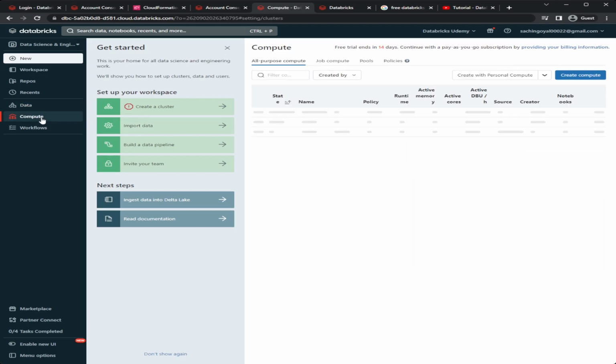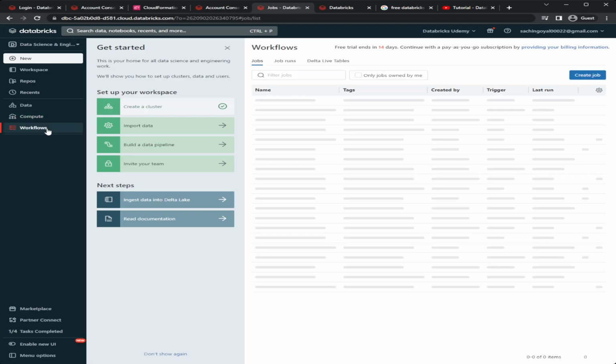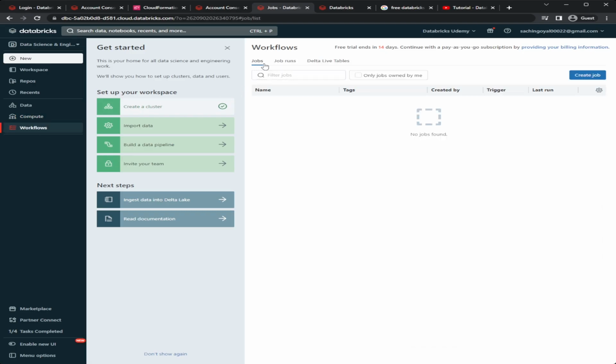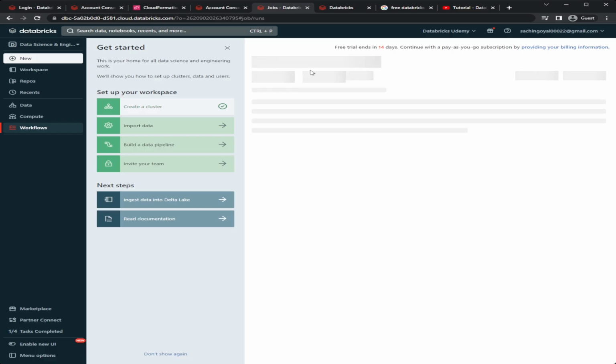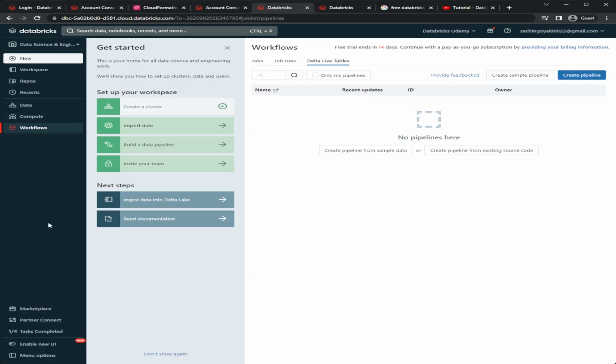In the compute option, we have the option to create clusters, spin up new clusters, spin down, or create new, basically to manage the clusters. In the workflow option, we have the option to create jobs, check the job runs, or create the delta live tables here. So I will now switch to machine learning.